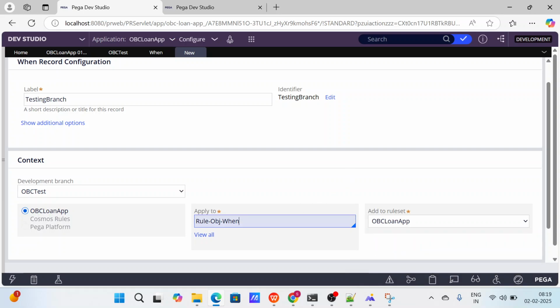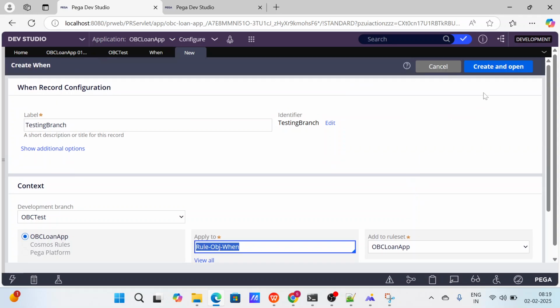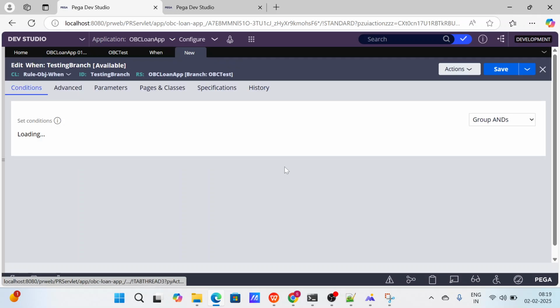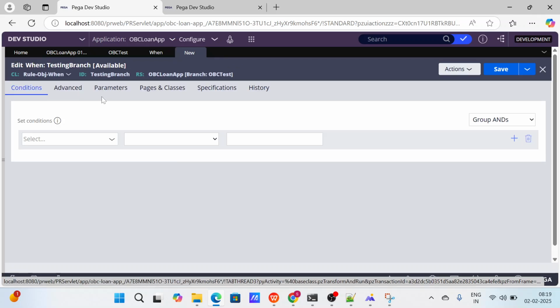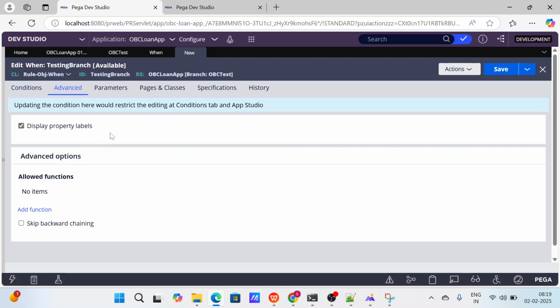For now, just understand. Let's keep this Applies To as it is, which Pega has already provided to us, and the rule set as OBC rule app. I'm just creating it. Let's configure something here. Go to the Advanced tab.